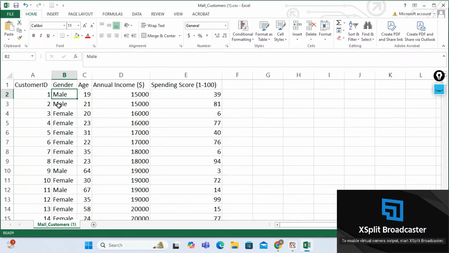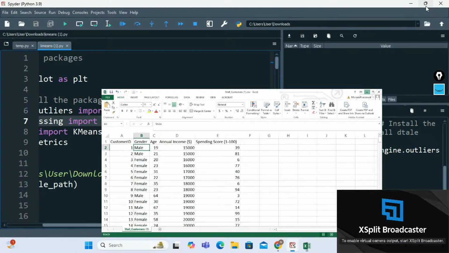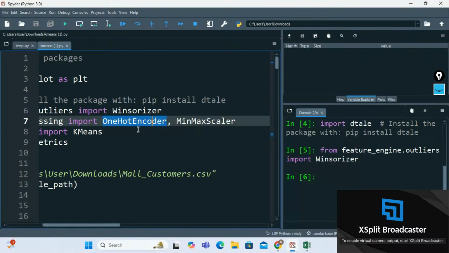No. When you cannot calculate the distance for a non-numeric column, you have to convert this non-numeric column to a numeric column. That particular process is called encoding, or dummy variable creation. For that purpose, I'm importing OneHotEncoder. Then finally, MinMaxScaler. MinMaxScaler is used for scaling, friends.